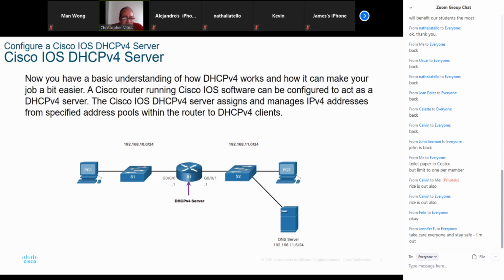For the 10.0 segment, you would put ip dhcp pool LAN 10. Press enter. Type network 192.168.10.0 space 255.255.255.0. Press enter. Then type default-router 192.168.10.1. Now realize that 10.1 is the address that's going to be serving the DHCP addresses for that segment.